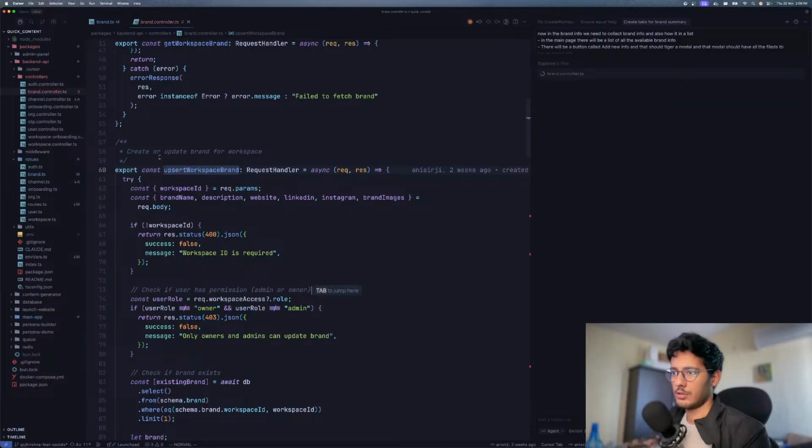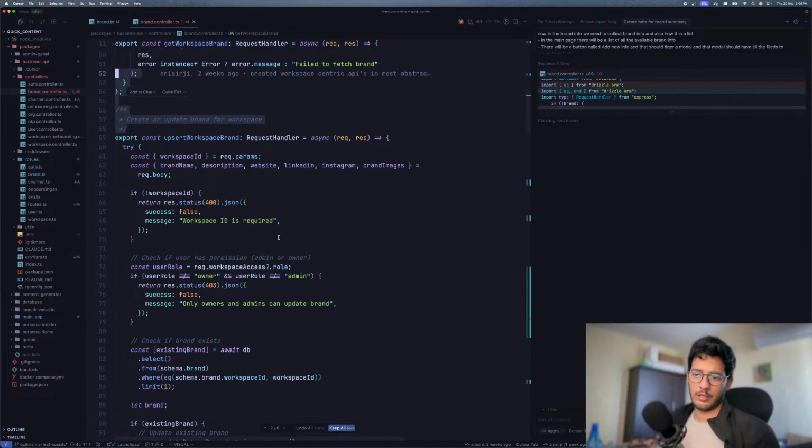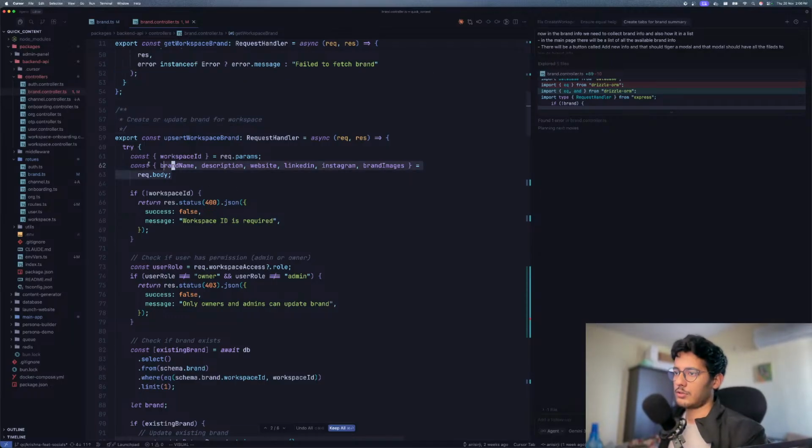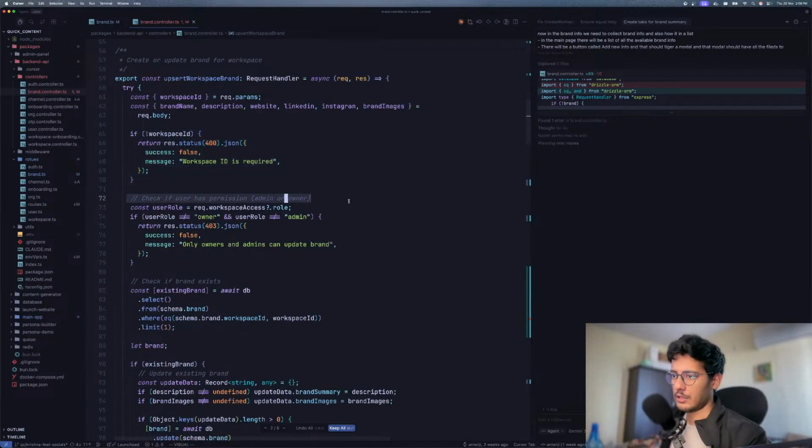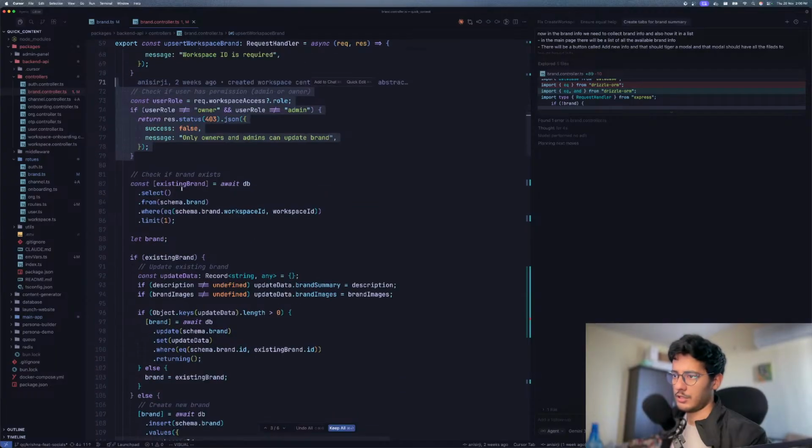Okay, what is this? So this is not coded by me. I think some of my other friends did it, so I'll have to go and understand what this is doing. So this is workspace ID, this is brand, all of that. And if there's no workspace ID, then this does this. And then what if the user, okay, then there's an existing brand.